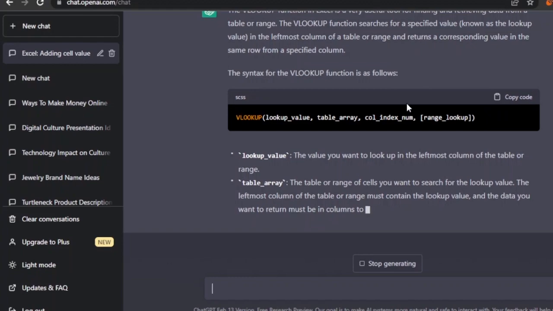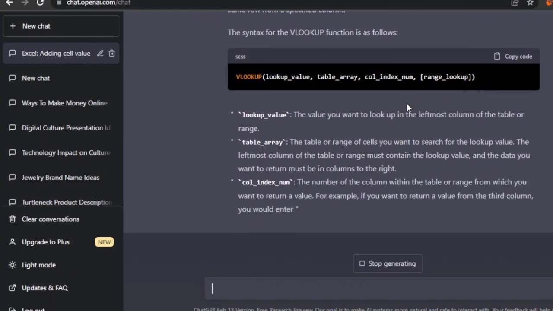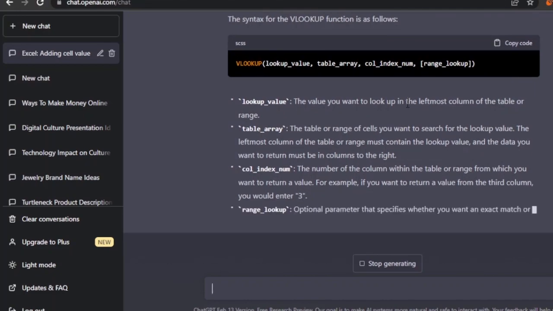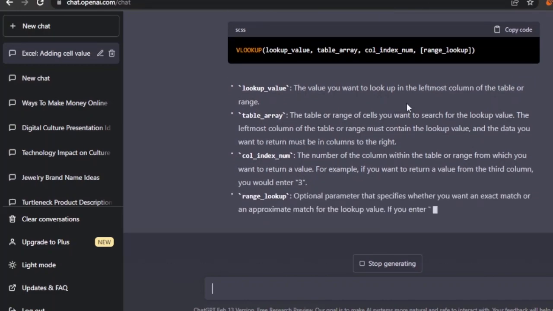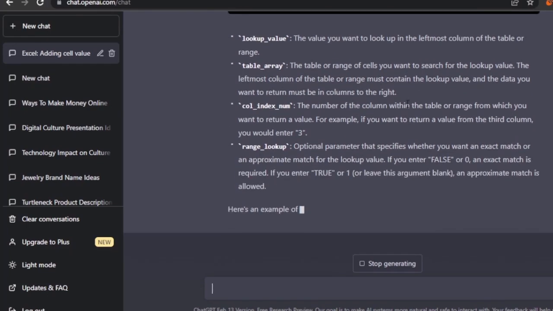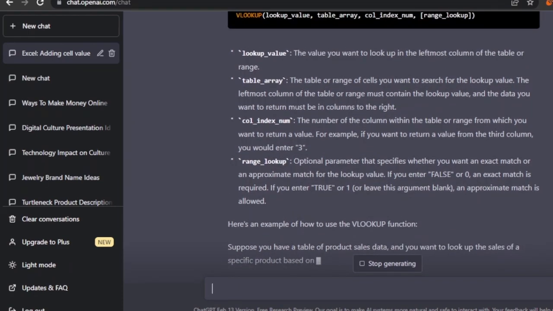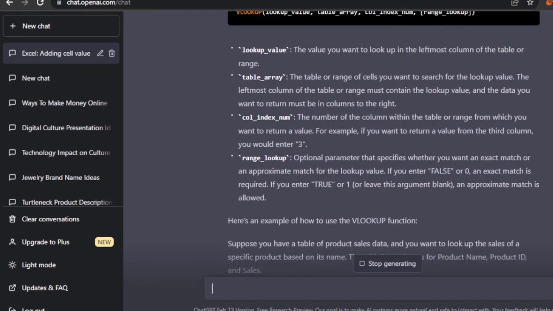For example, if you want to get a specific amount or a specific detail from a very large amount of data, you can just go on and ask, and you can insert that function, and it's going to give you exactly what you are looking for. So that's what we're going to do next on Excel with ChatGPT.